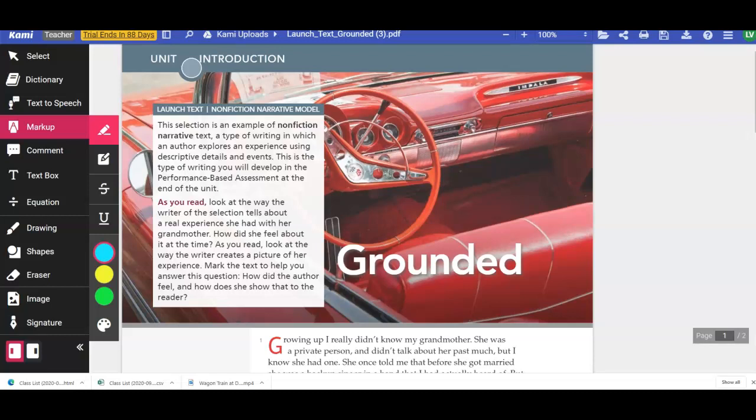Learners, today we are going to be looking at reading a text called Grounded. It is a nonfiction narrative text, which means it is a text where an author has described an experience from their life of some significance, written in first person. And we're also playing with this new application, Cami.